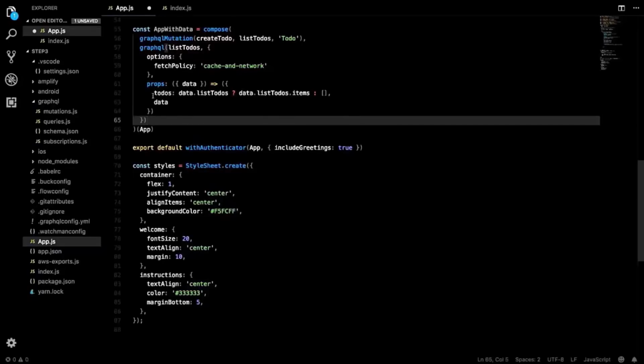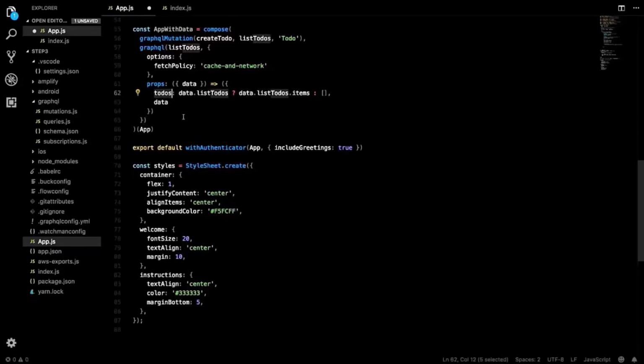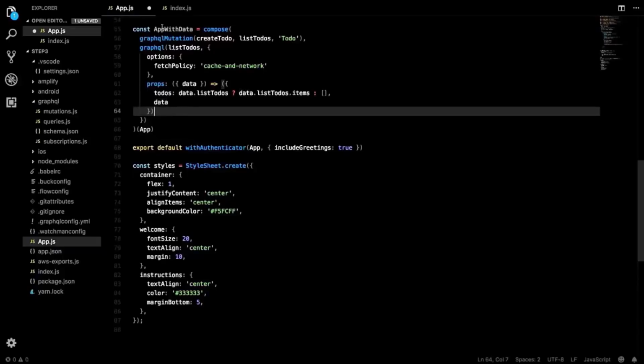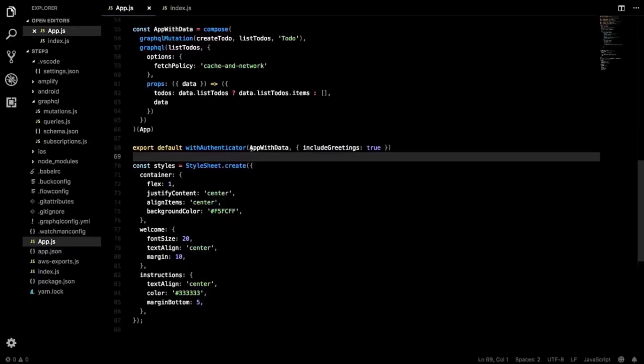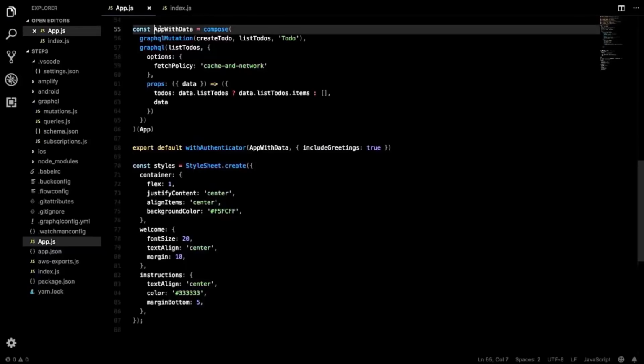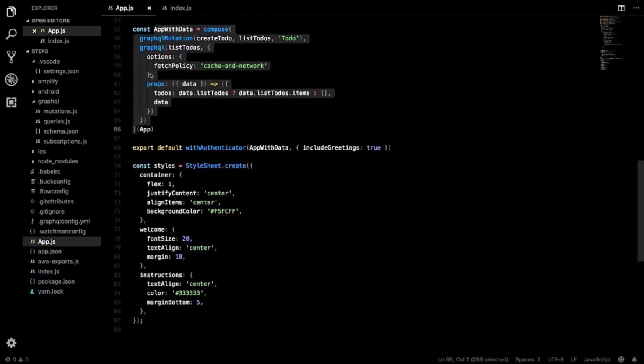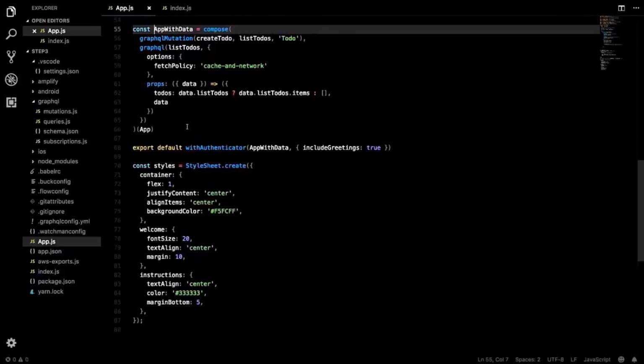So we mapped over this.props.todos earlier. That value is coming from this to-dos that we're passing in here. And then we pass in the entire data object as well because we'll need that in just a moment. Now, instead of rendering the app, we'll instead render the app with data. By replacing that, we're saying we want the app, but we also want the app to be merged with all of these GraphQL operations as well.